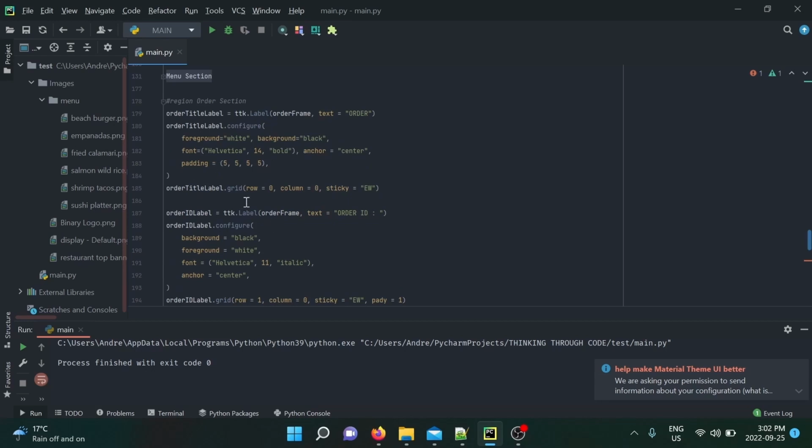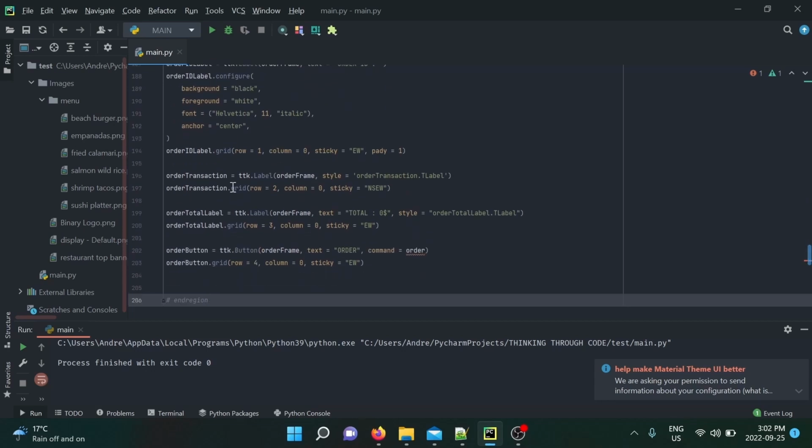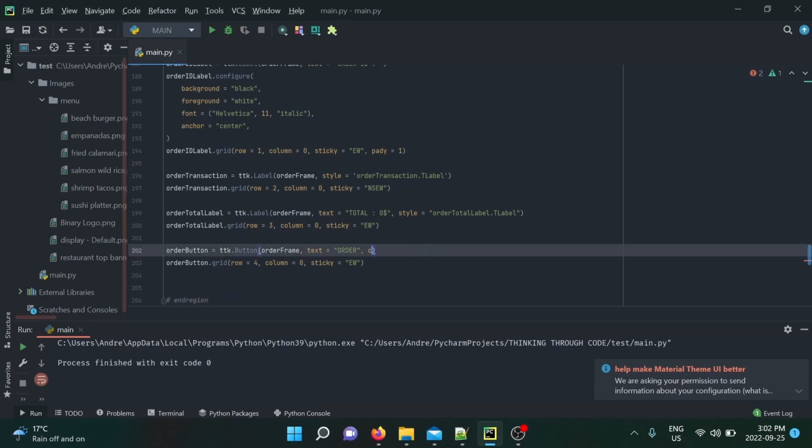Obviously, the title label is on row 0, column 0, sticky on east and west. Same thing, except for the row number is applied in the ID label, the order ID. So it's row 1, obviously order transaction on row 2, 3, and the buttons on row 4. Sorry about this. Actually, this is not meant to be here just yet. We will see that on the functionality.